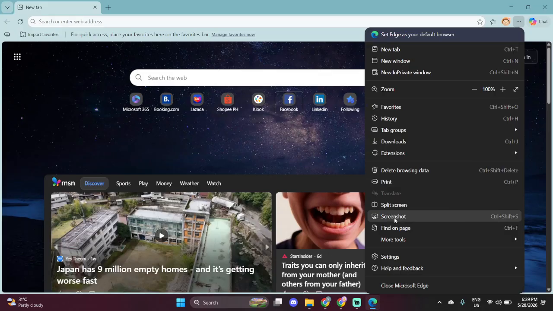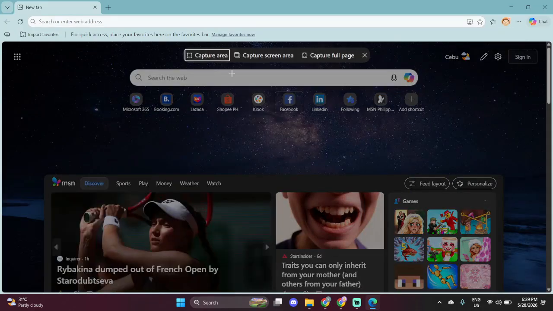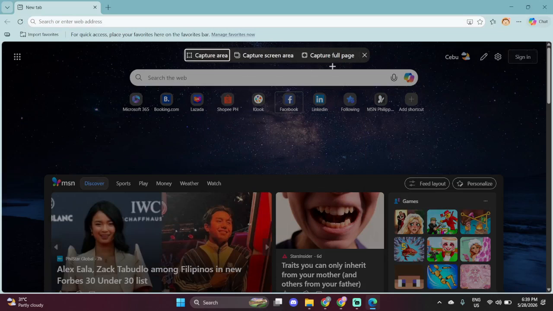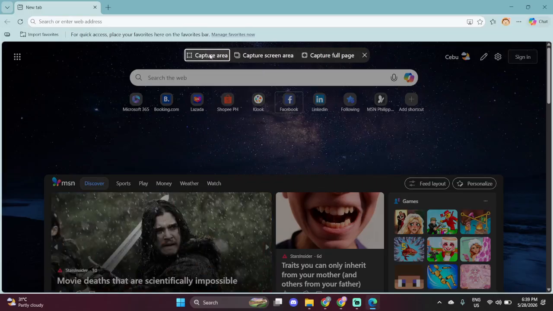When the Screenshot tool opens, you'll be prompted to choose how you want to capture. You can pick Capture Area, Capture Screen Area, or Capture Full Page. Capture Area and Capture Screen Area both let you drag a box around exactly what you want to include, which is perfect for grabbing a chart, a paragraph, or a specific image without extra clutter.